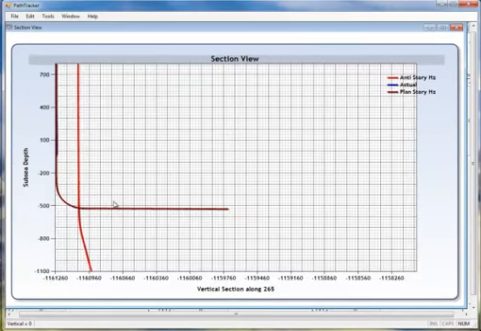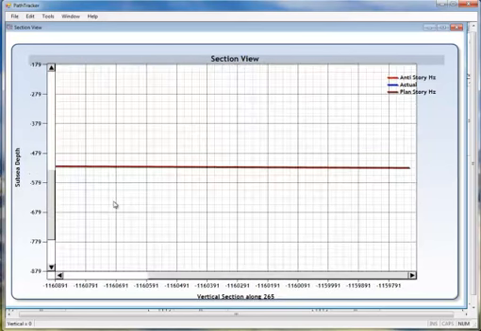You can toggle in with the V key, so it will zoom right in, and it'll zoom right back out to where you were.